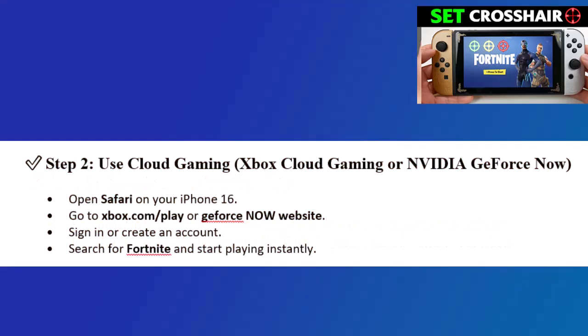Step 2. Use cloud gaming, Xbox Cloud Gaming, or NVIDIA GeForce Now. Open Safari on your iPhone 16. Go to xbox.com/play or the GeForce Now website. Sign in or create an account. Search for Fortnite and start playing instantly.